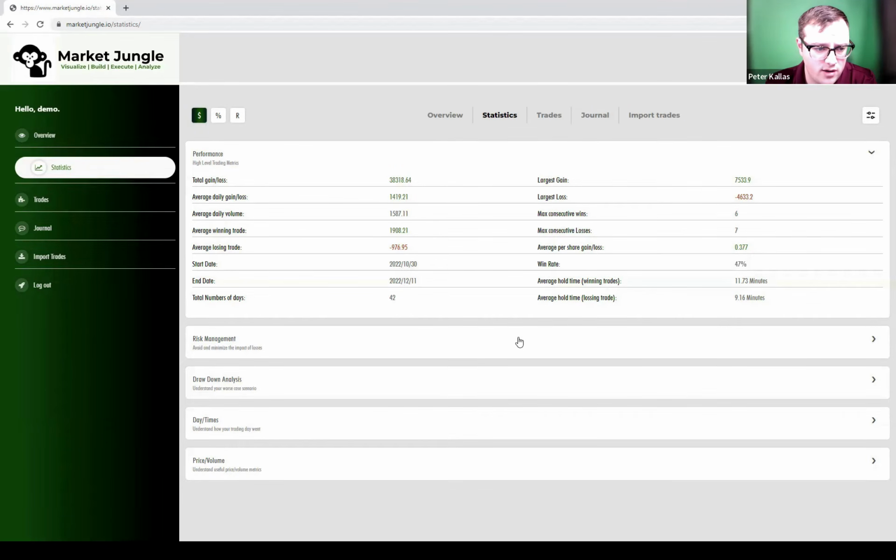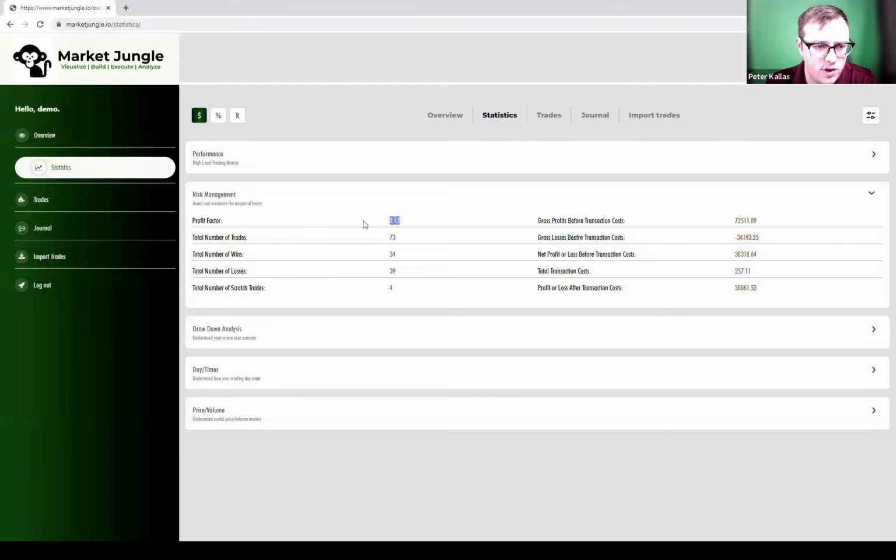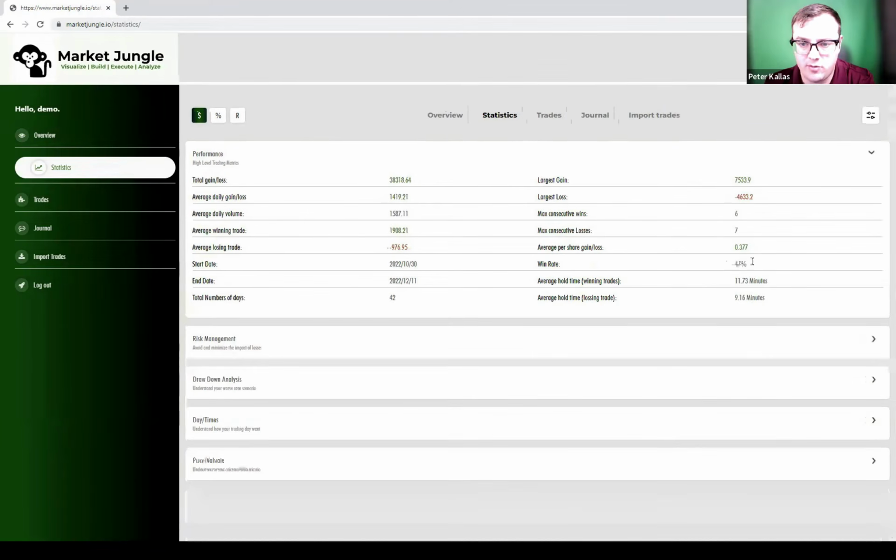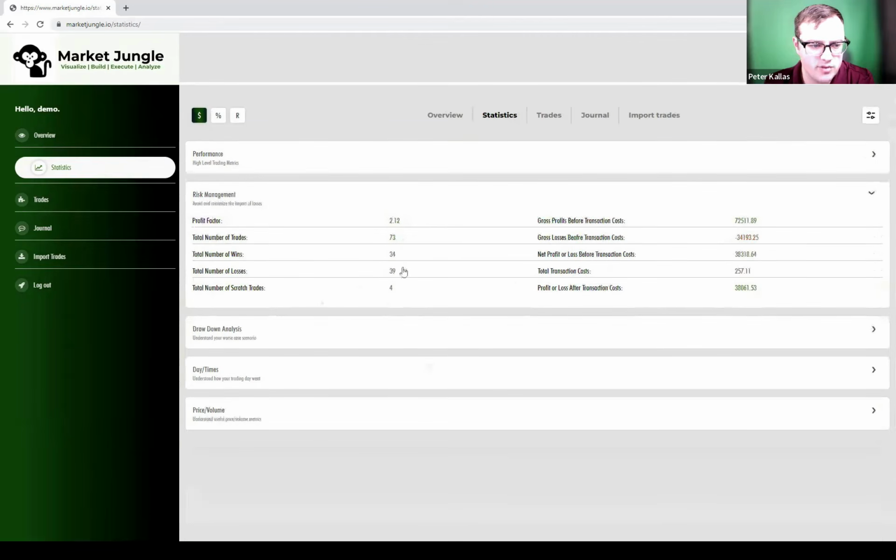So your win rate is right here, and then under risk management, your profit factor is right here. So this is basically telling me that my winning trades on average across all of my trades are 2.12 times bigger than my losses, is what this is showing me. So with this strategy, it's a 1 to 2 risk to reward, and my win rate is 47%. So since I'm above 33%, I'm making money.